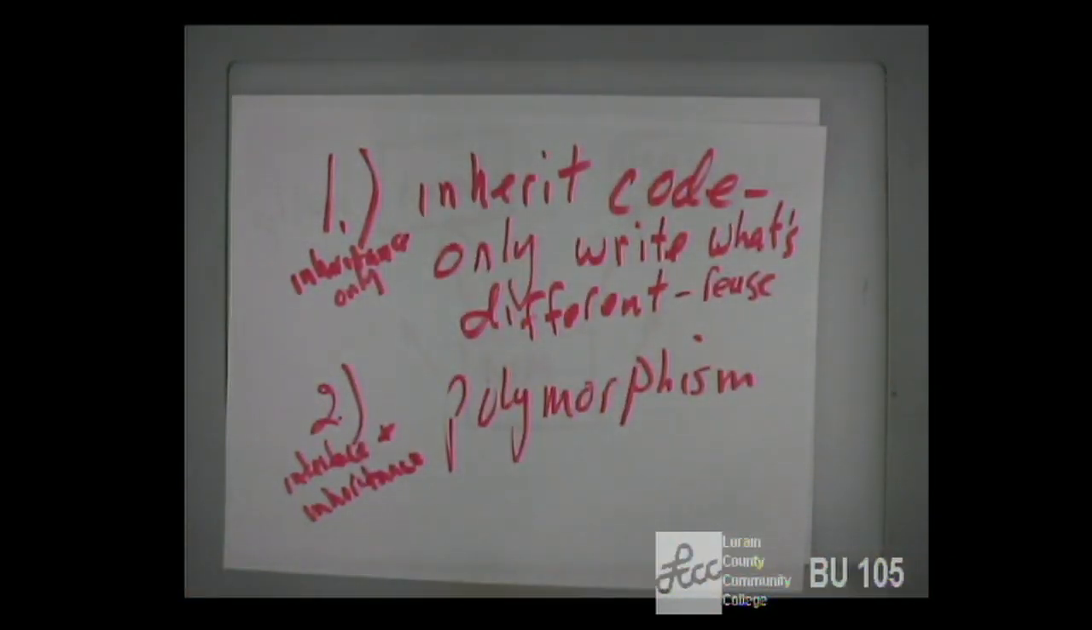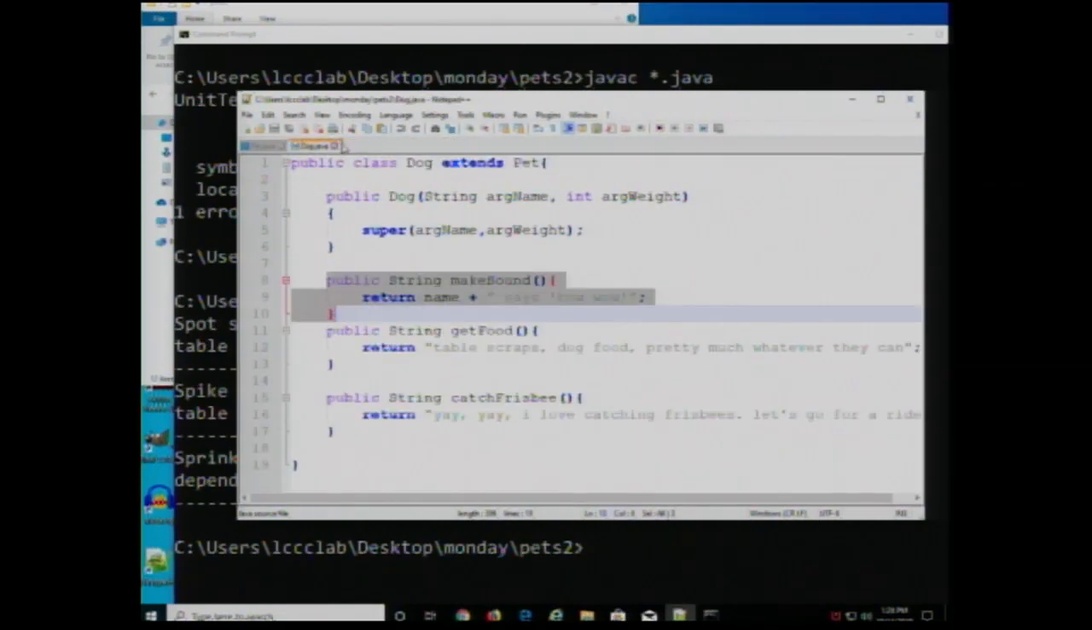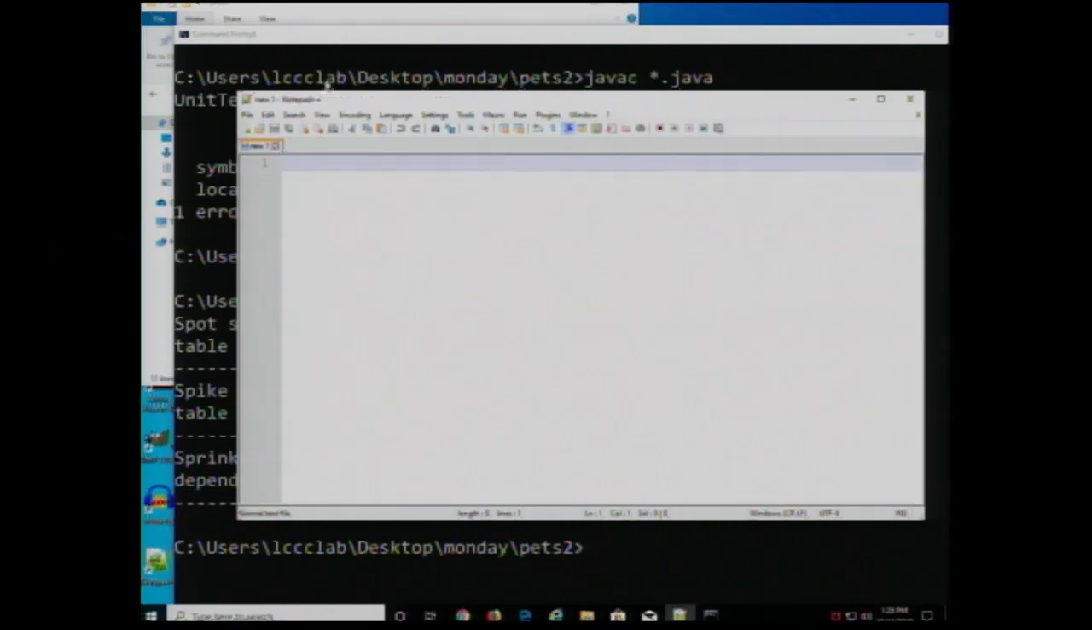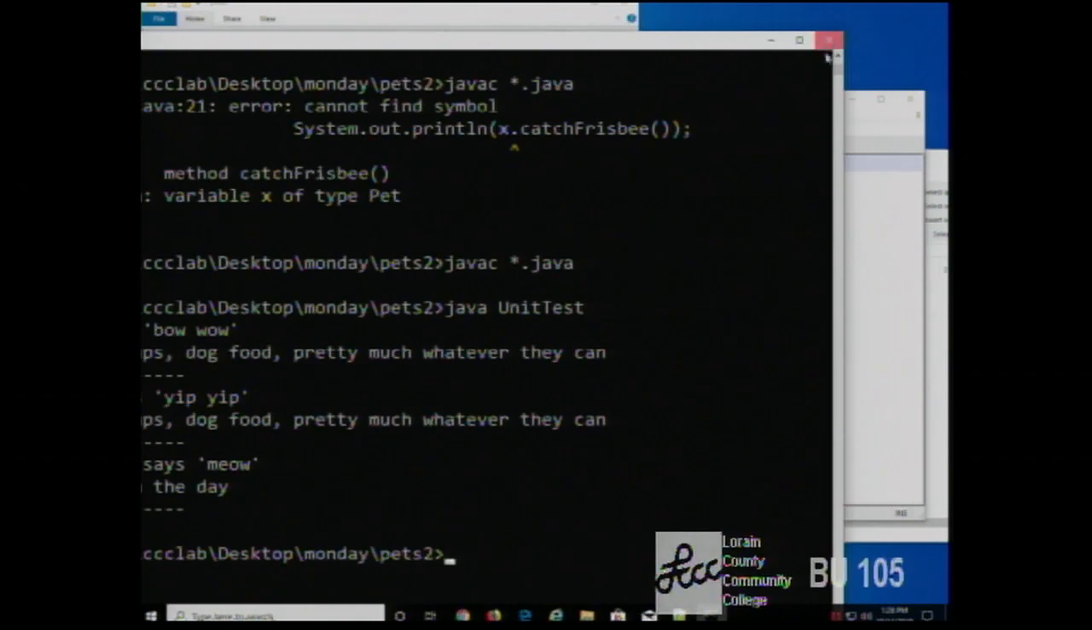So let's look at an example of an interface. A quick and dirty description of an interface is like a class that is abstract and only contains abstract methods.